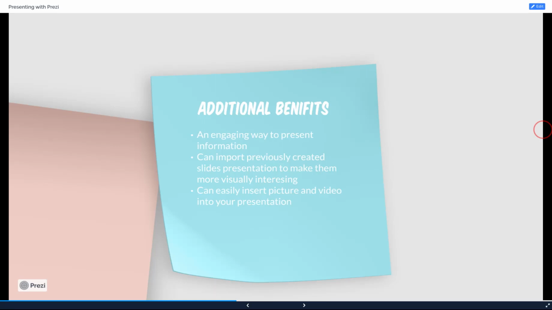You can import previously created slides or presentations to make them more visually interesting. So you can actually import either Google Slides or PowerPoints and then edit them in Prezi just to make them more interesting. The way this moves definitely looks a little better than, say, a PowerPoint presentation.